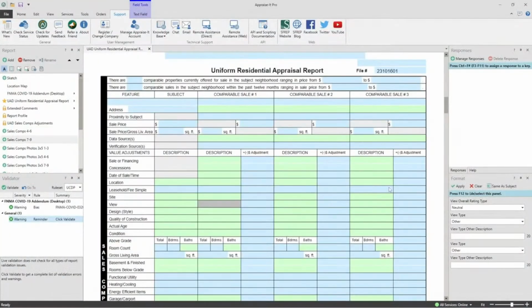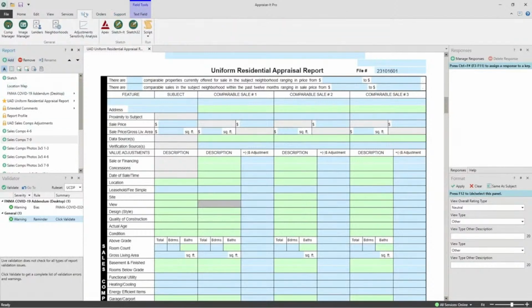Okay. I think that's all I really ever go over. I don't go over the comp manager or the image manager. I do have separate webinars for those. And for those of you coming over from Classic, image manager and comp manager, the lender database, neighborhood database, all that stuff is the same in Appraise-It Pro as it was in Classic. So there's no real reason to show you that kind of stuff. So yeah, that's why I don't really go over them in this.